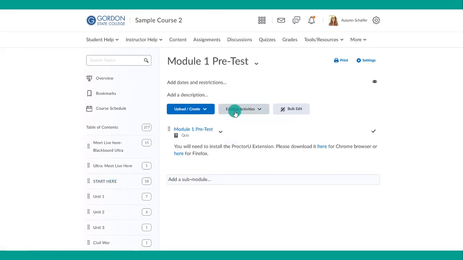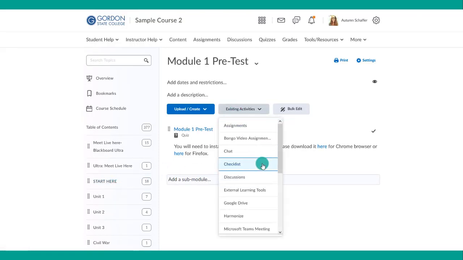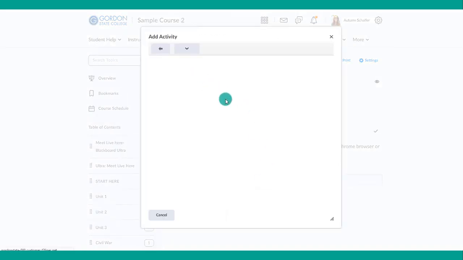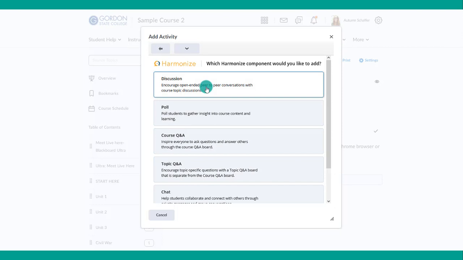And then you will need to pull in Harmonize using existing activities. So from there you'll choose Harmonize. And then you'll see the options of the different tools that you can use in Harmonize. The discussion is probably the most common tool that you'll use. It's very similar to the discussions that you use in D2L. But remember, you can have the multiple due dates and they can run through Turnitin.